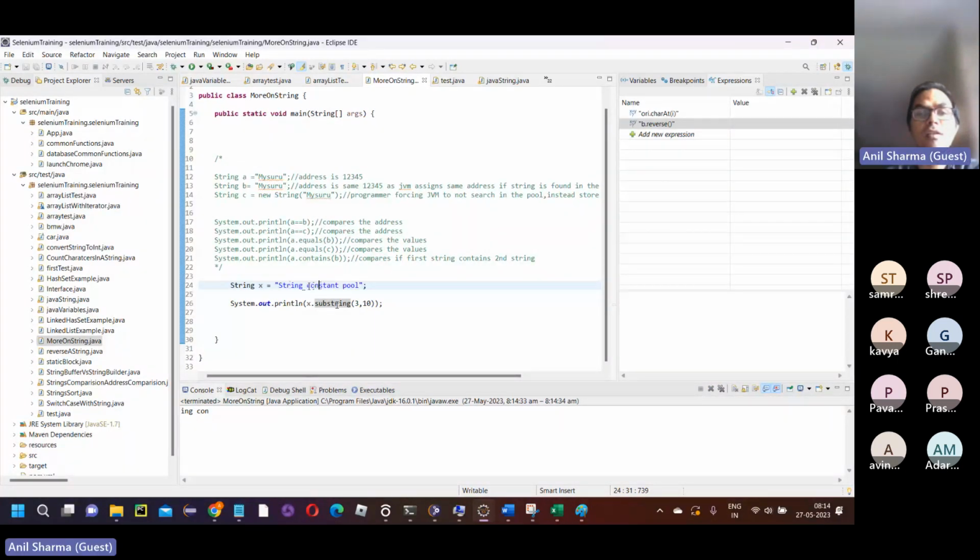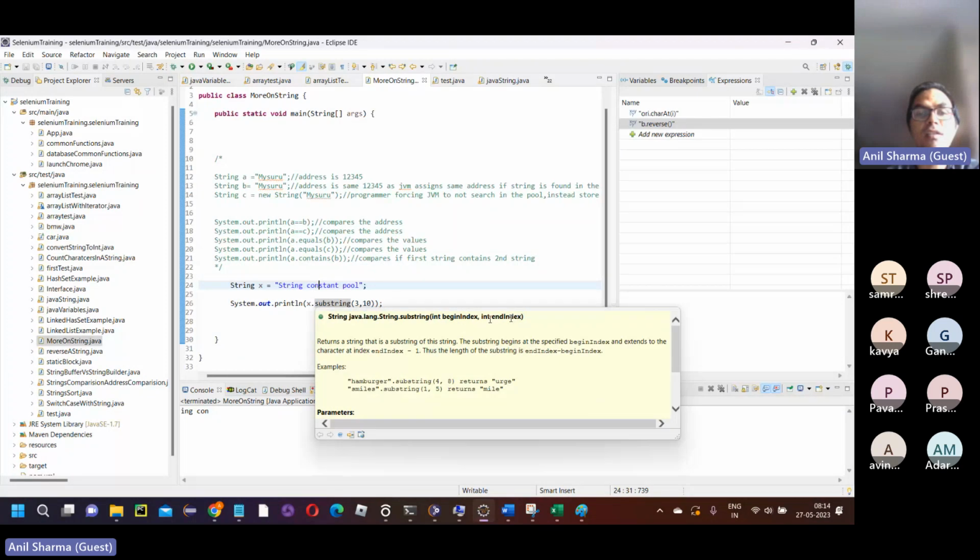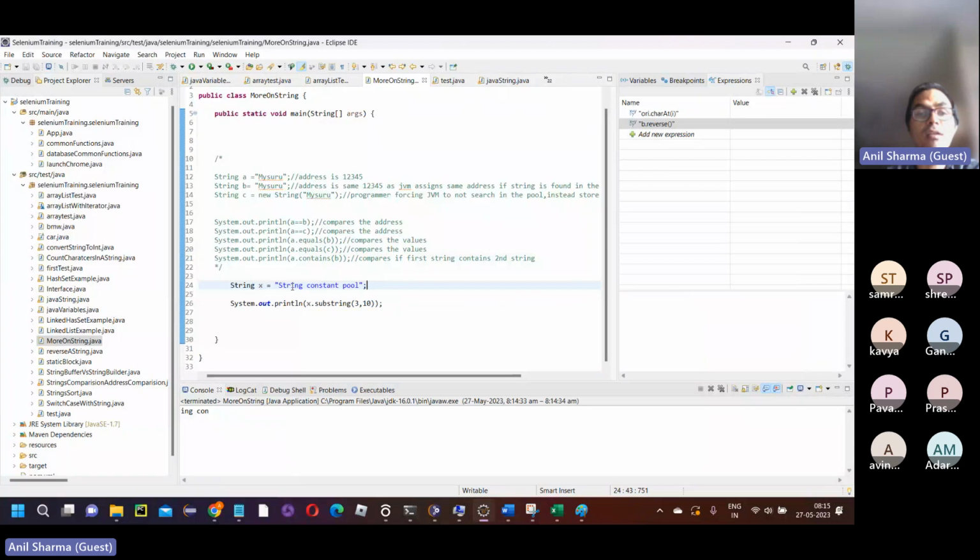See, substring: begin index and end index. It returns a string that is a substring of this string. The substring begins at the specified begin index and extends to the character at the index of end index minus 1. Remember this. So that's why it is only going till index 10, always starting from 0 only.